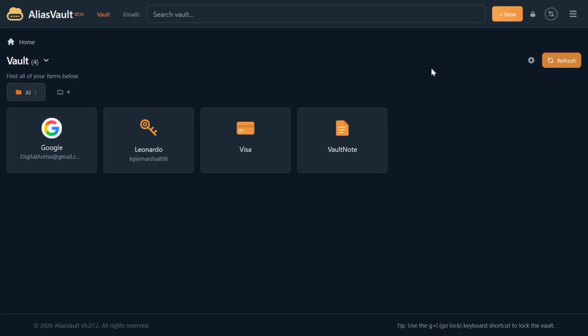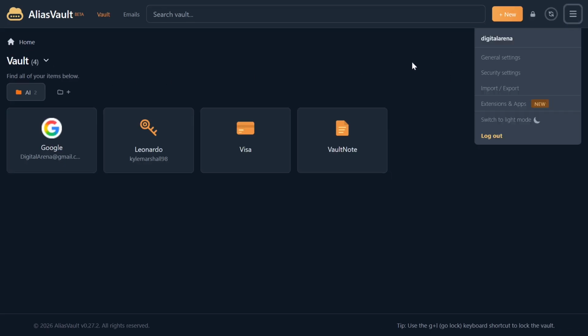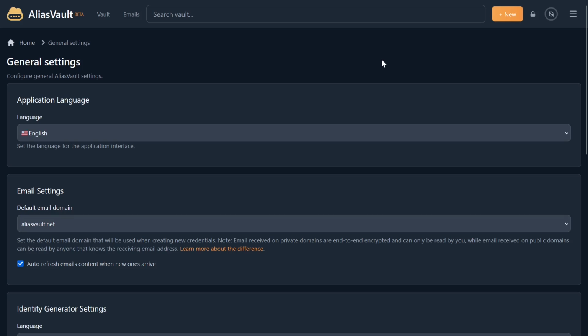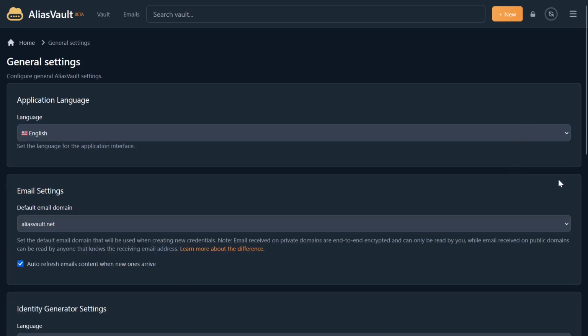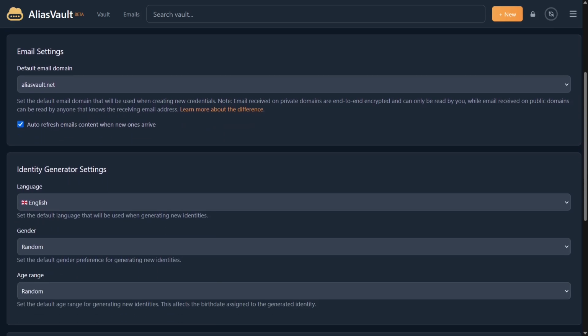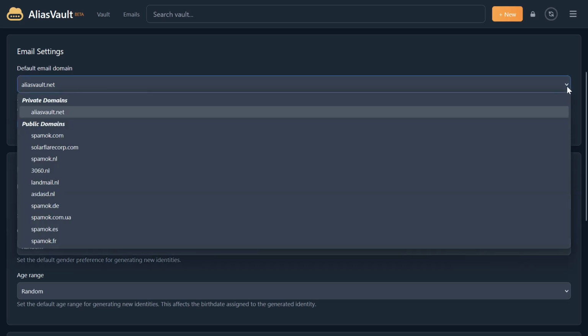Regarding the application settings, when we click the menu in the top right corner, we will see all the available options. In the General Settings section, first you can change the language if you wish. Next, we have the option to change the email service used within the application. When we click the drop-down menu in this section, we will get a list of all available options. However, the recommendation is not to change the domain, meaning to leave the aliasvault.net option selected.